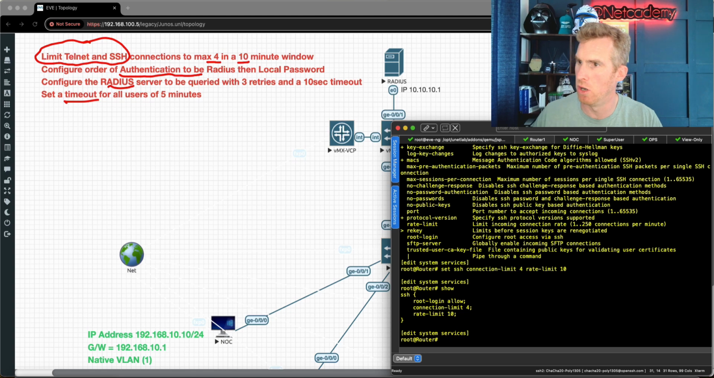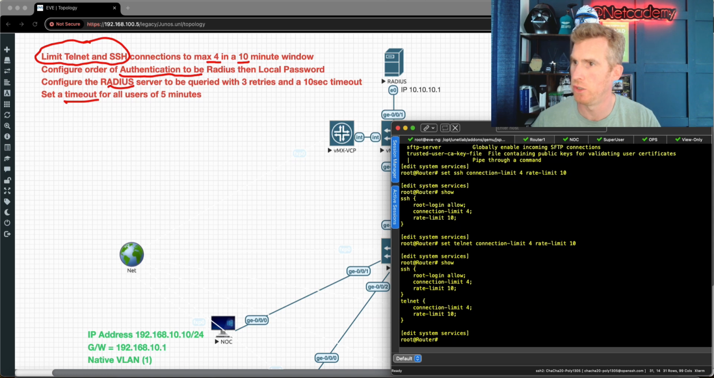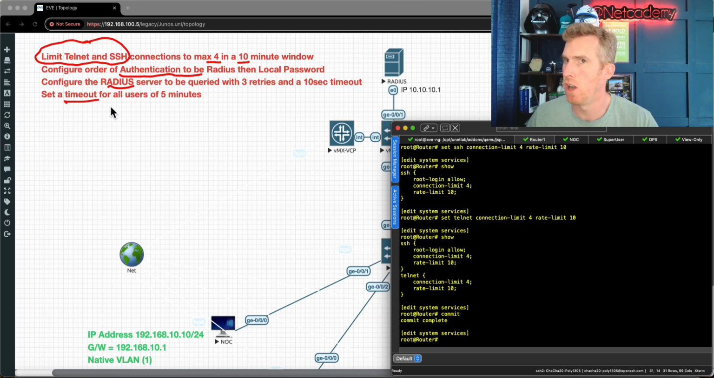And now if I do show, we've now configured our SSH, and I need to do the same for Telnet. So let's do Telnet, connection limit 4, rate limit 10, and do show, and that's it. I've now configured my SSH and Telnet, and they will be enabled once I hit commit. And I'll come back to the timeout of 5 users at the end when we've got all the users actually created.